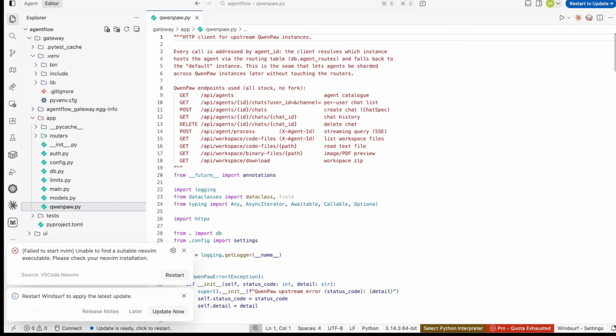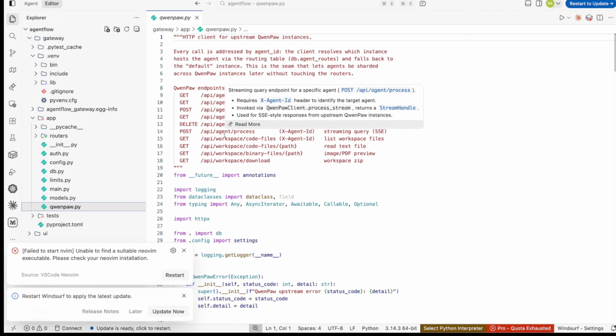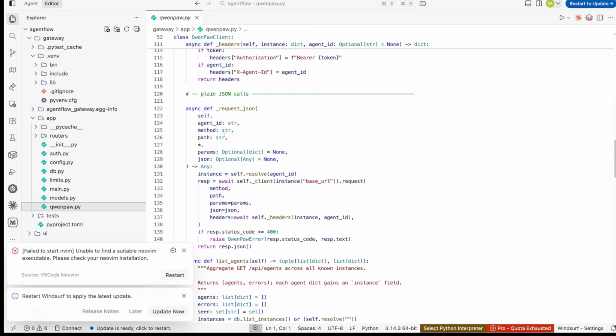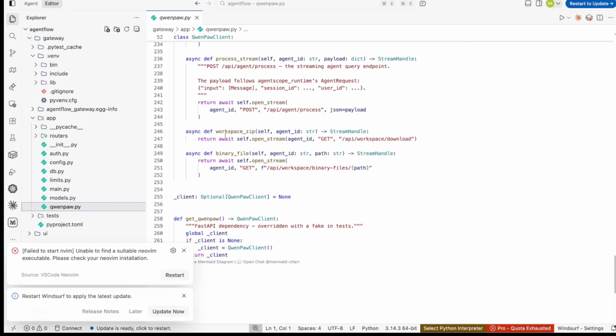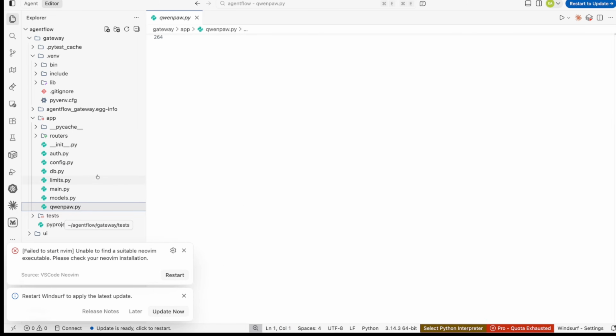And here is the QwenPaw.py. So I think it's going to use my own QwenPaw. So you have QwenPaw already installed, and then you install this one on top of QwenPaw, and then you have this.